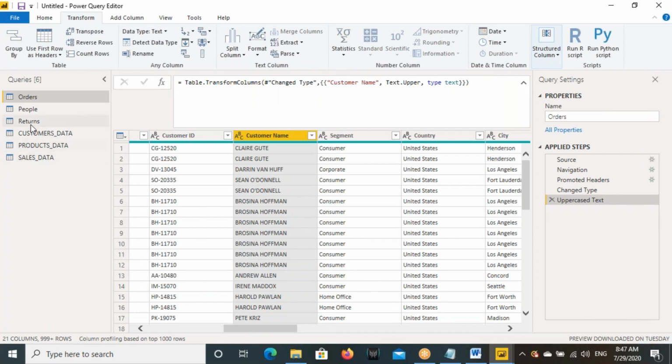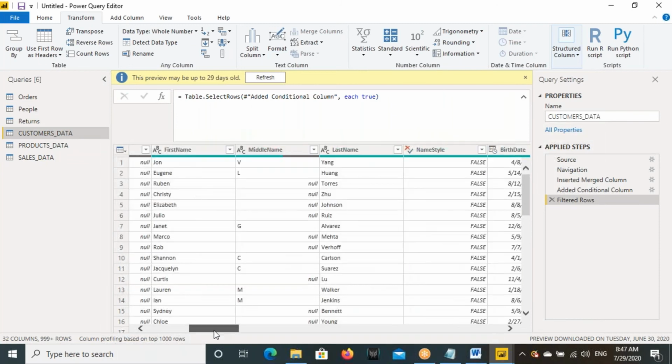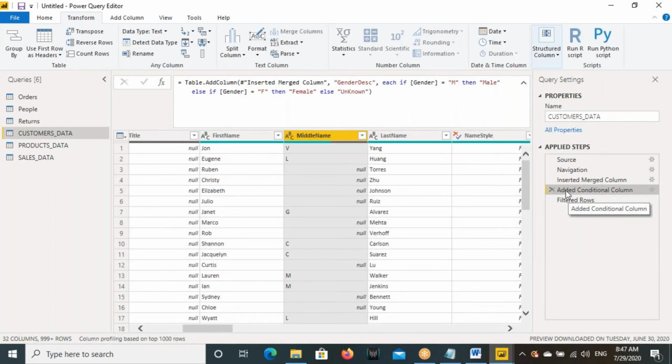In the same way, in the customer data table, you write a conditional column, right? First name, middle name, last name. When you write a conditional column, it also writes some code here. Or else, sorry, let me remove all this.